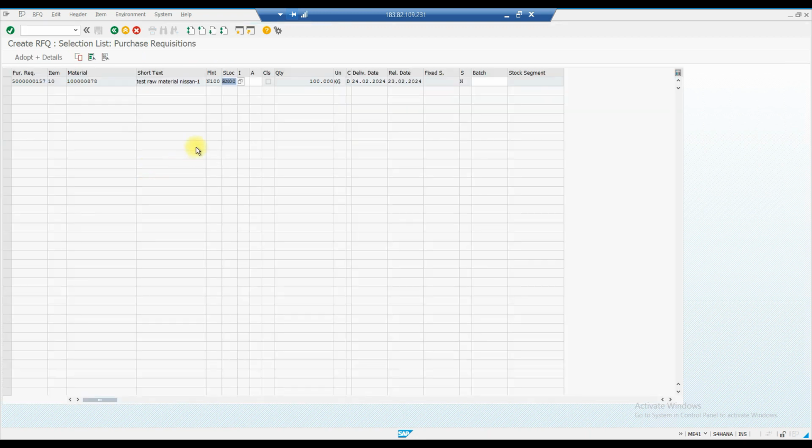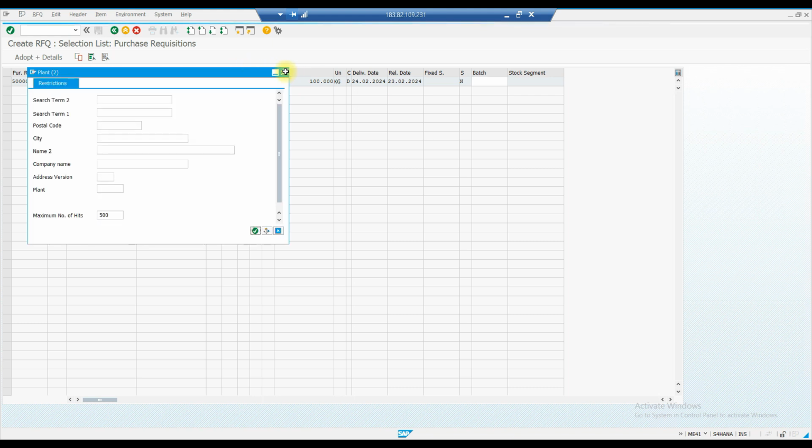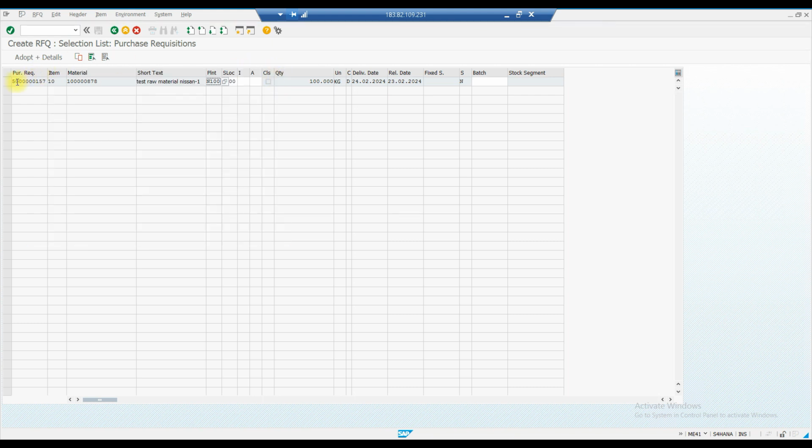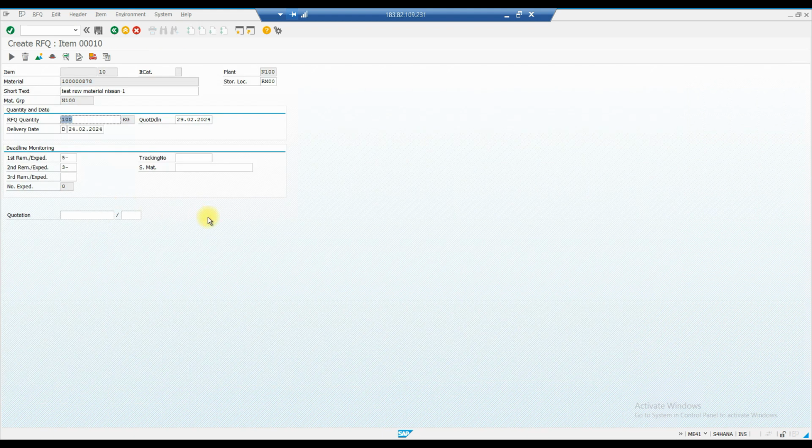Now let's enter. Now here you can see in the next screen it is showing us the purchase requisition. This is the purchase requisition number. This is the item number. This is the material. This is the short text. This is the plant, storage location. So all of the details have been taken from the purchase requisition. Now you just select this one, click on adopt. Here just select this one. So this will take you to the next screen.